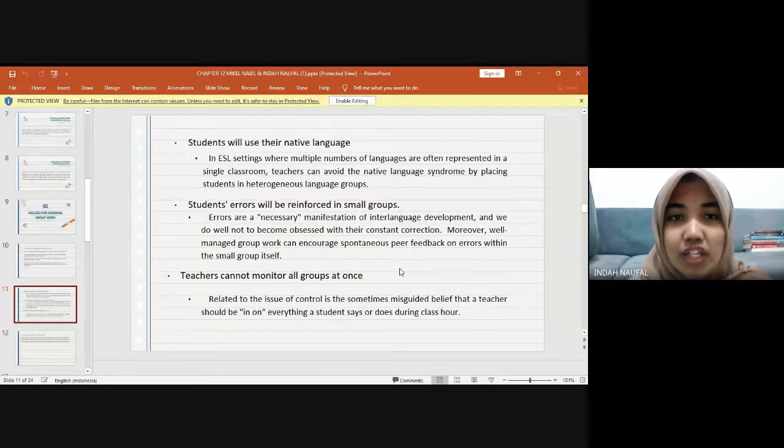And the next excuse, students will use their native language. In ESL settings, where multiple languages are often represented in a single classroom, teachers can avoid the native language syndrome by placing students in heterogeneous language groups. Next is student errors will be reinforced in small groups. Errors are a necessary manifestation of interlanguage development, and we do well not to become obsessed with their correction. Moreover, well-managed group work can encourage spontaneous peer feedback on errors within the small group itself.